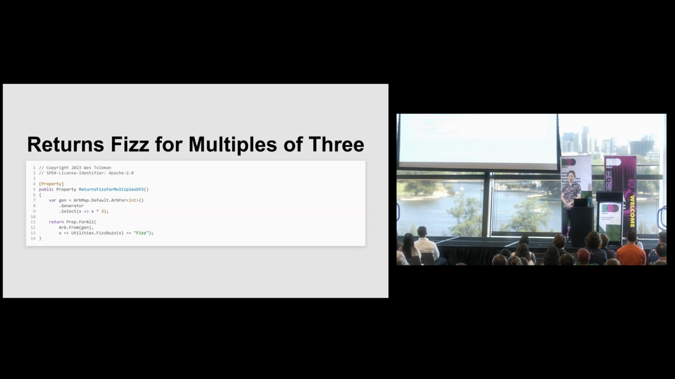Let's add a new requirement. Multiples of 3 return fizz. Here's a test for this new property. First, we need to generate some multiples of 3. Here's where we create our first generator. We extract the generator from the default arbitrary for ints.